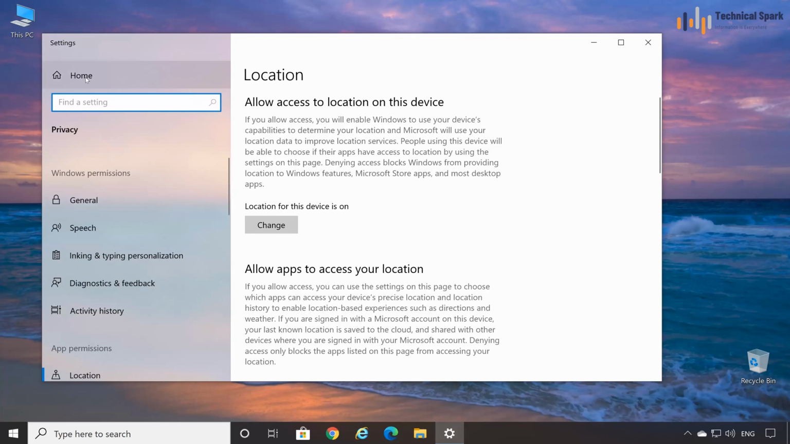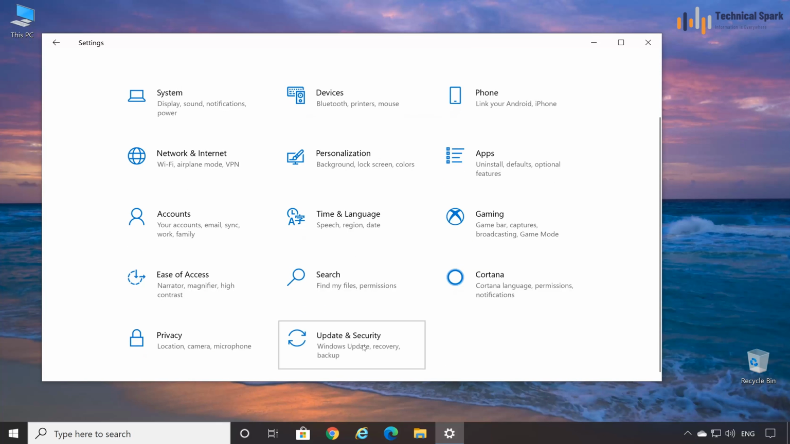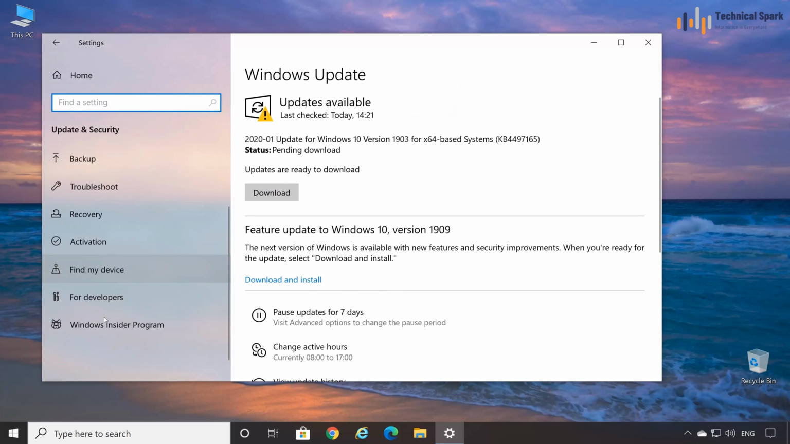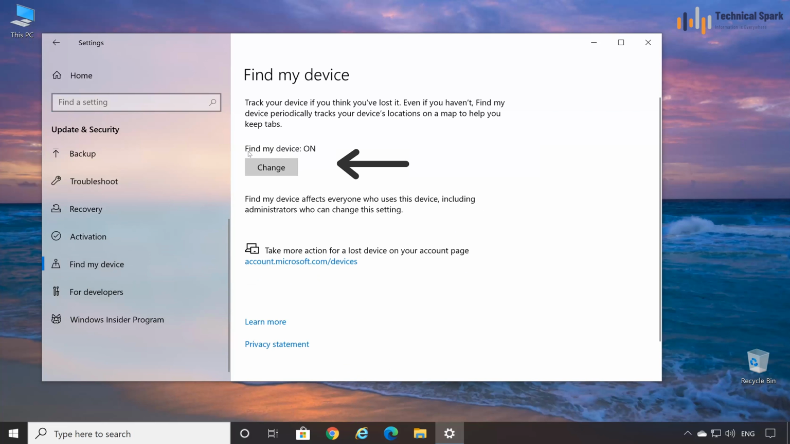Click on home in the left side and go to Update and Security. In Security, click on Find My Device and make sure your Find My Device is on. These are the two settings which you have to perform on all your Windows computers, so that if your laptop is misplaced or stolen, then you can easily find your laptop using this URL.